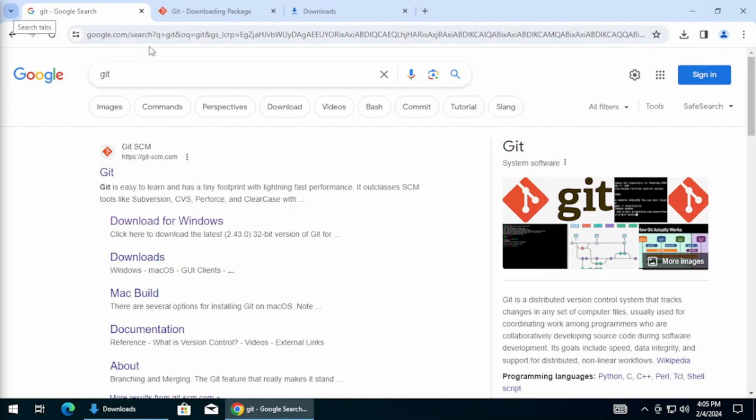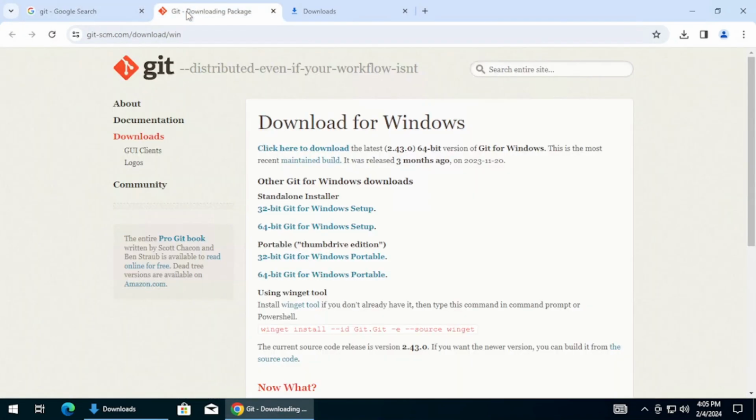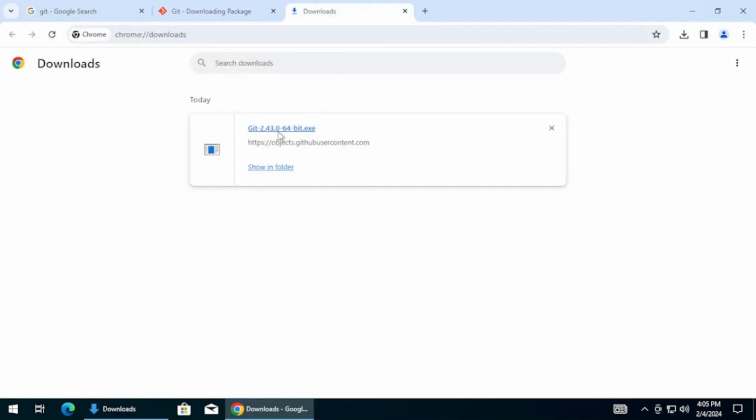So you have to go to google.com and type Git here. This page will open up, then go to the download for Windows. After you go to download for Windows, this page will open up. If you have 32-bit or 64-bit, you can install, or you can just directly click here to download, right? After you click here, Git will be downloaded.